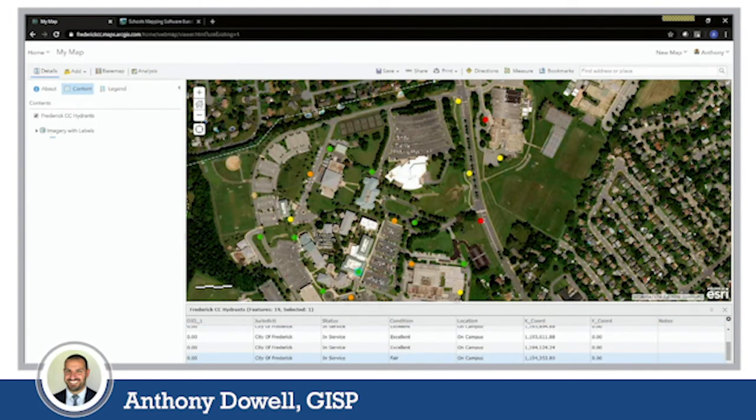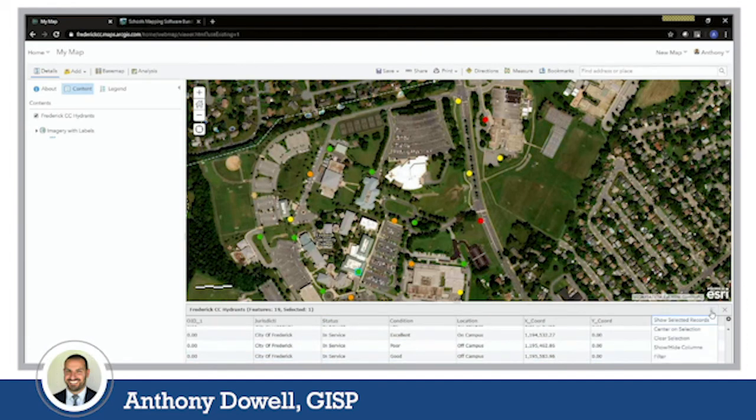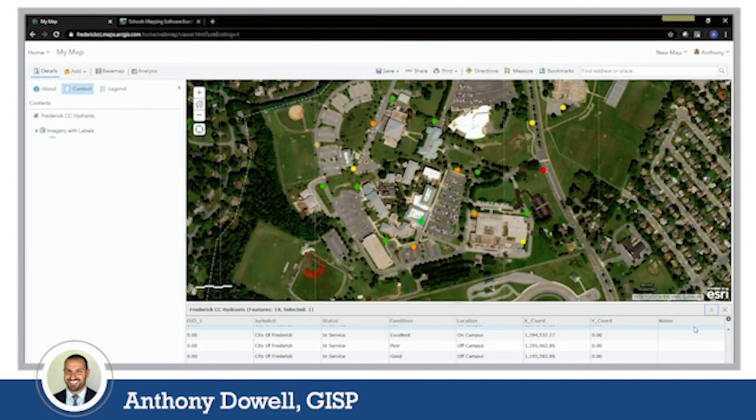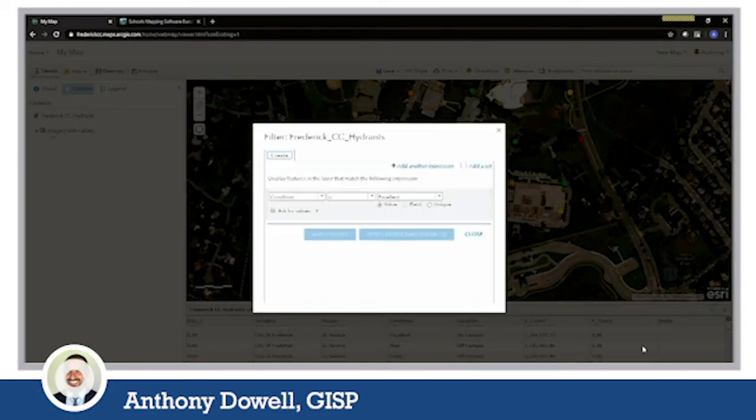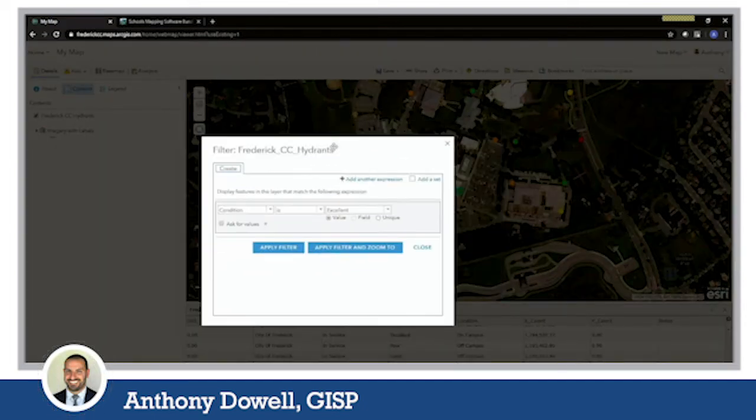And from the attribute table, I can also do some interesting things where I can put on selections. If I have a feature selected, I can center on it. I can also filter here. So if I wanted to create a filter on my data, I didn't want to necessarily edit it, but I wanted to do a query, I can say, hey, I only want to show hydrants where the condition is excellent, so that's already set up for me.